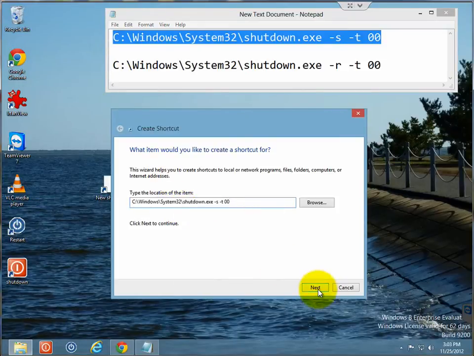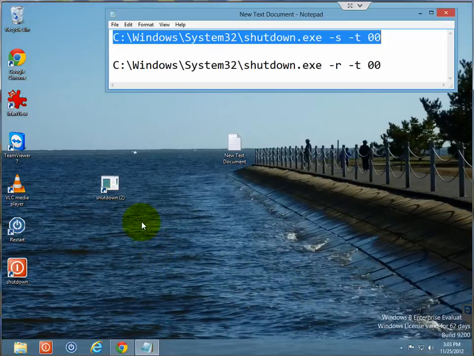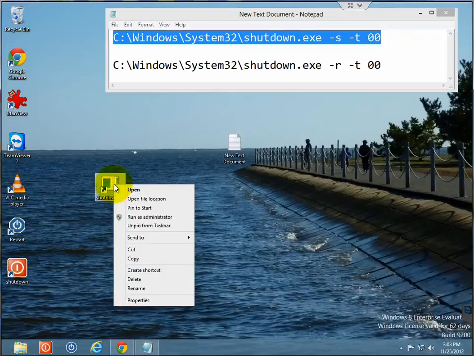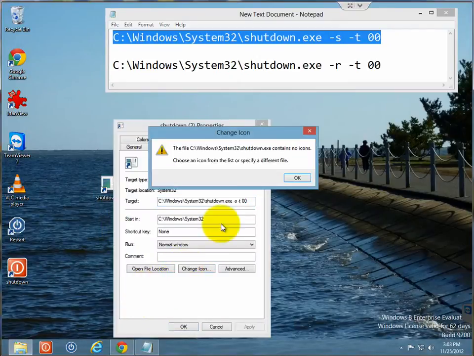Then you click Next, and then you give the shortcut a name, which in this case would be shutdown. You can then click Finish. Now you could change the icon if you'd like by right-clicking on the new icon you just created. Choose Properties and click Change Icon. This dialog box will come up.